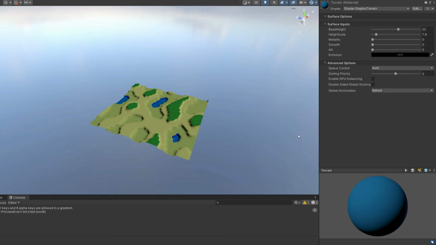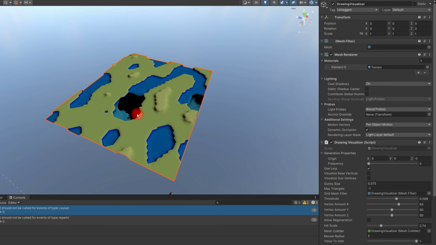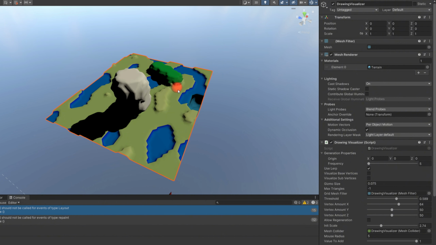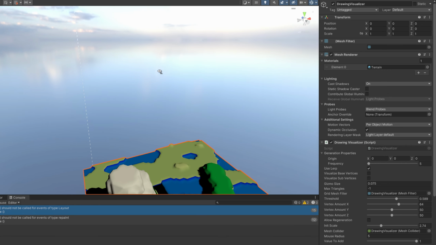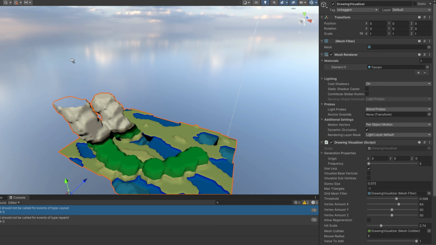I kept iterating on the visuals for a while until I was settled with something that could work, and I tried to then paint into it using a brush. The painting wasn't very fast, and there were two reasons for it.